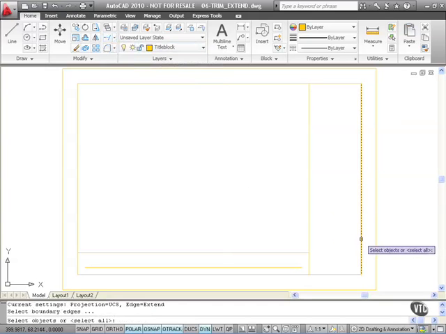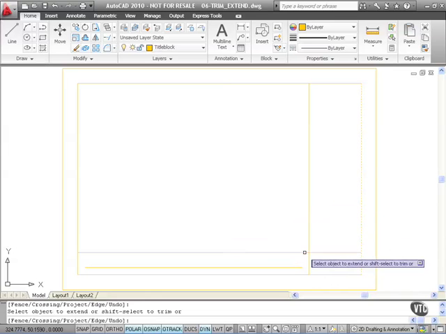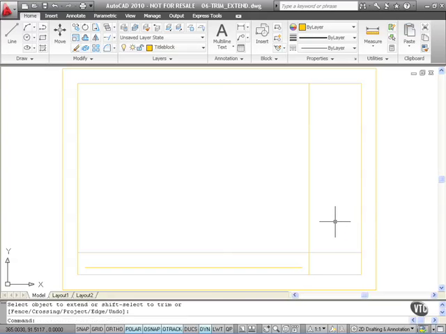I'm going to select this line here as the edge I'm going to extend to. I press enter to confirm. Same process as trim. Click on this end of the line here, and it extends it out to my boundary edge just there. Enter to finish, and as you can see, I've now used trim and extend effectively to further build my title block.